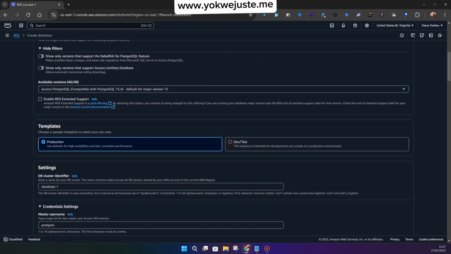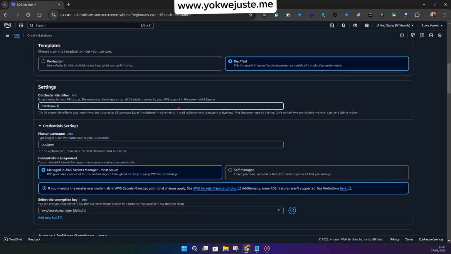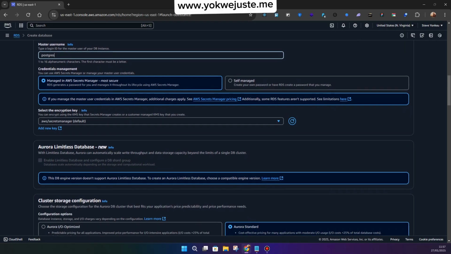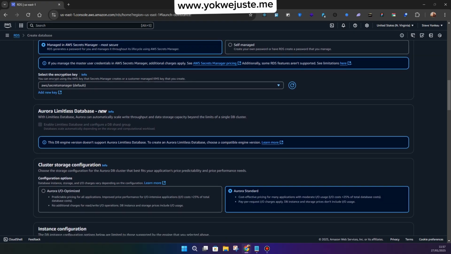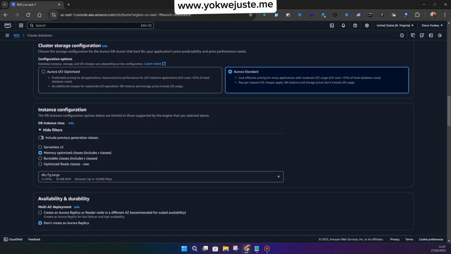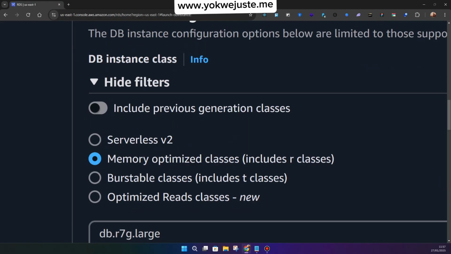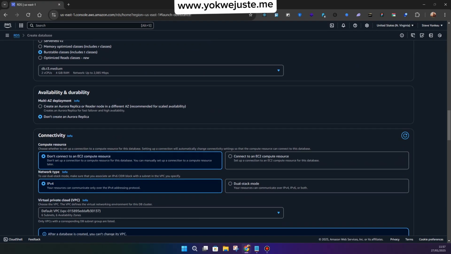Since it's a dev project, we'll be selecting the dev stack since it's something that we're doing for a hobby. We'll change the name to just YouTube, adding a couple of random numbers there. We'll leave the username as Postgres, and we'll be using the security managed key from AWS, which is the default Aurora comes with. And this is where the game changer happens, where we have our serverless radio button. We click on serverless.